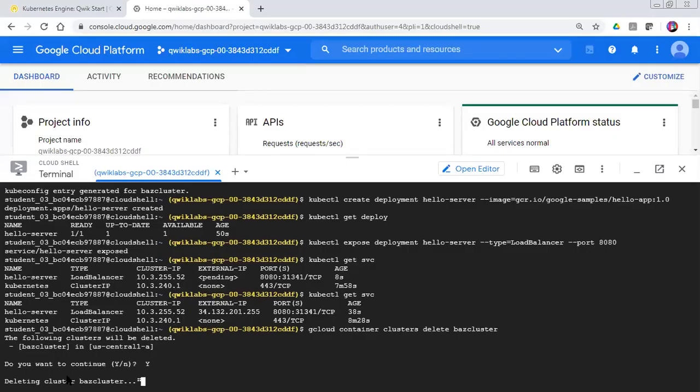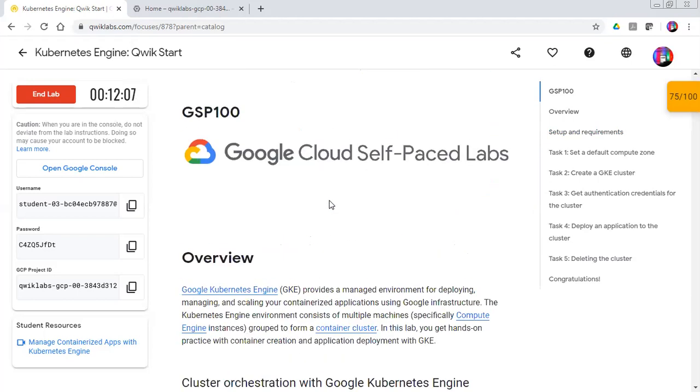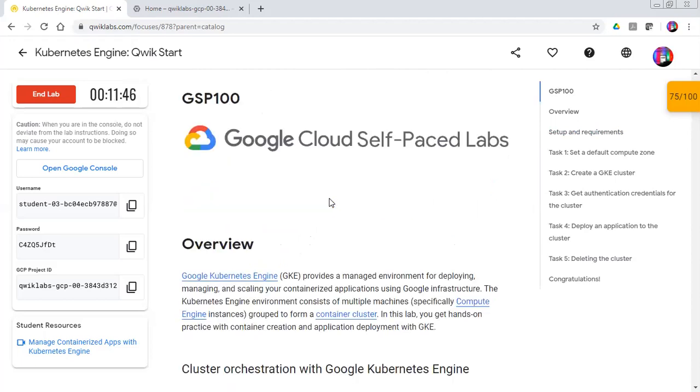So meanwhile, it's being deleted. Let's recall what we have done in this lab and what the purpose was. Starting with the Kubernetes Engine quick start, we started with a discussion on Kubernetes. Basically, Kubernetes is nothing but an orchestration system for your containerized application, and containers are created by Docker, which is mostly used. And then we came to the topic of GKE.